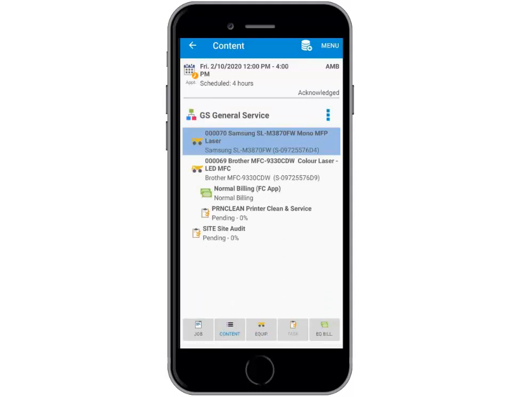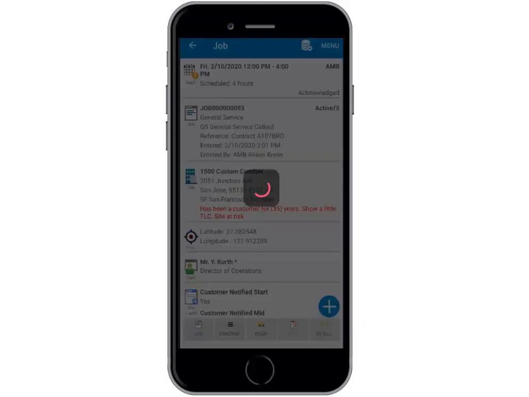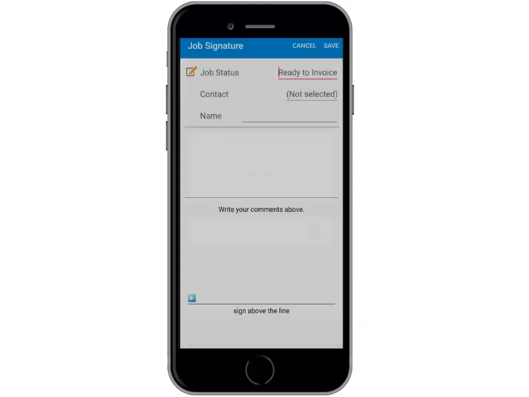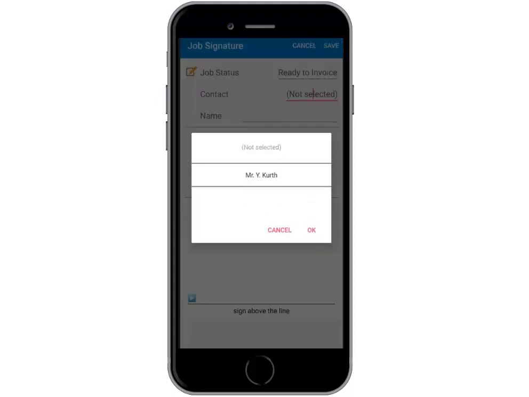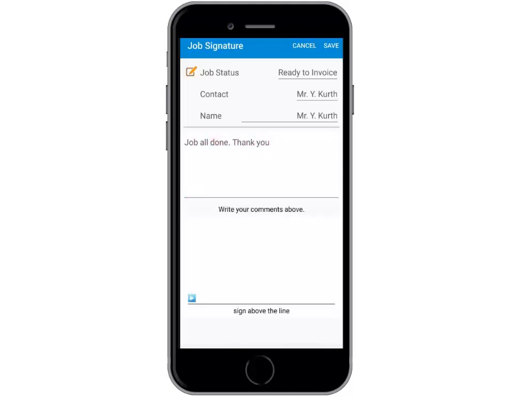Once the work has been finished and all the items and services have been added to the job, then we are ready to have the site contact sign off on our work and mark this job as ready to invoice. Currently, it's not possible for the Field Portal app to invoice from the field. Back in our job details page, we select Signature. We update the status of the job to Ready to Invoice. Add some comments. Find Mr. Kurth and have him sign off for the job.